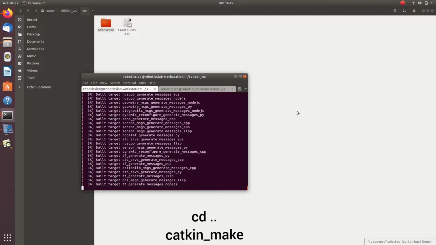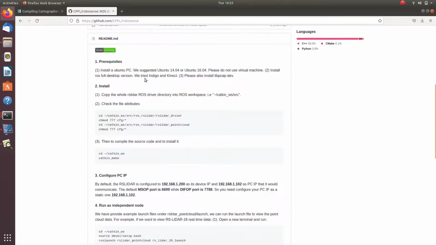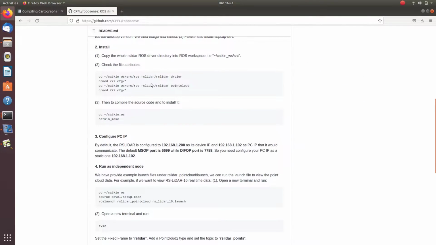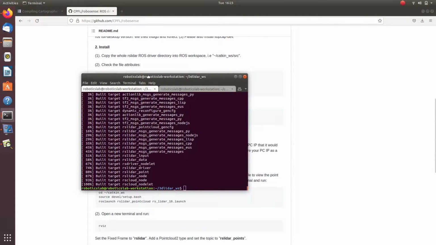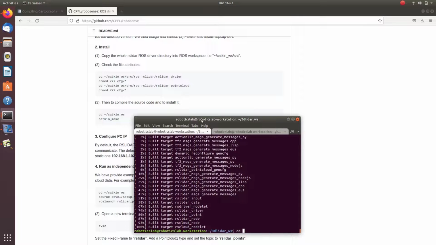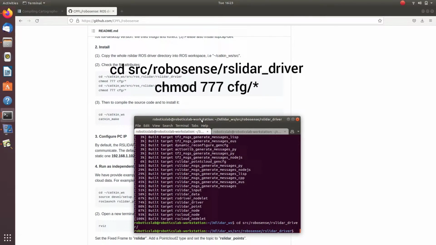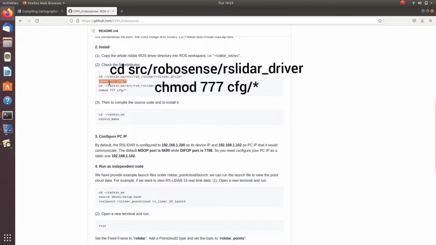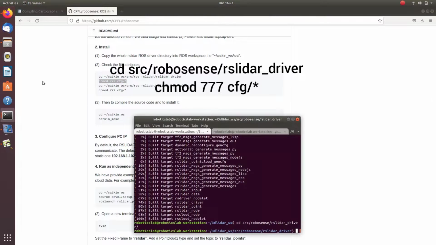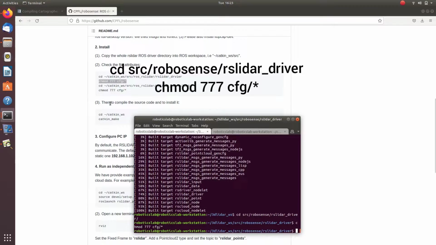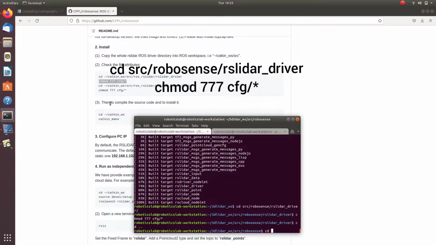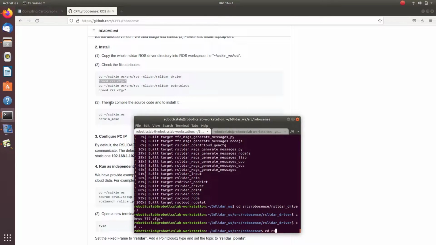Next step is to build the workspace again. For that, use catkin_make. Once it is done, follow these steps in the reference link. Copy the steps one by one. Our workspace is 3D_LIDAR_WS, so go to the particular directory and then do this step. And continue the rest of the steps.